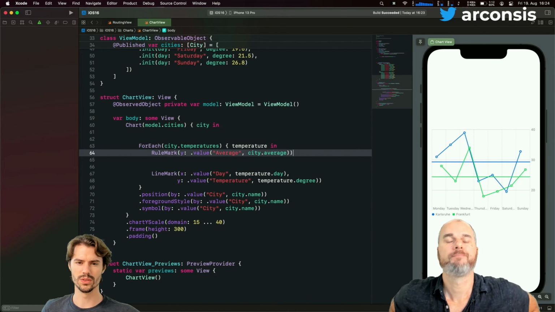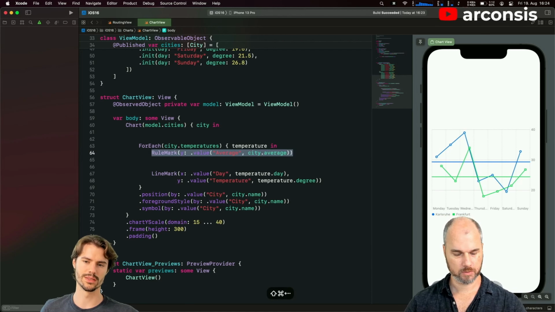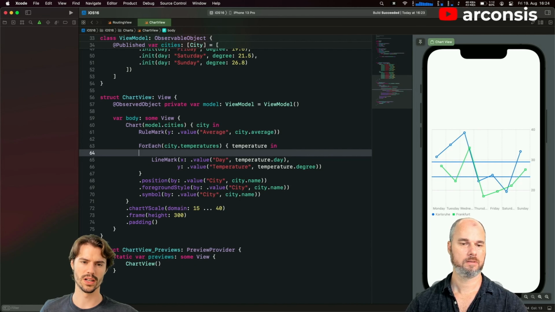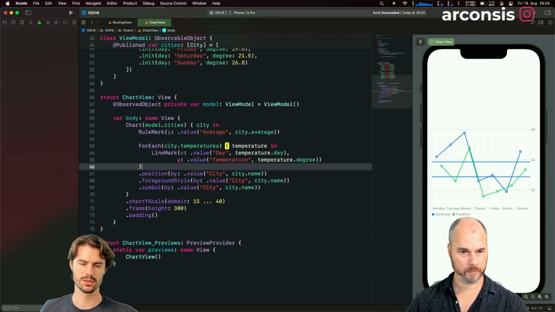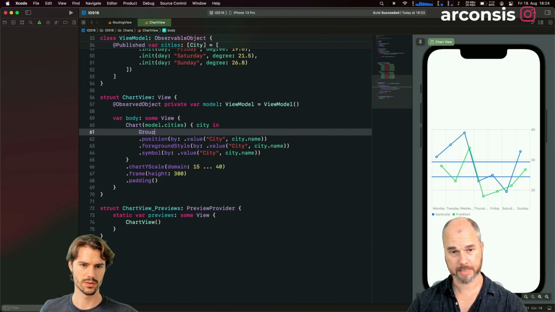Yeah. But now you added it a couple of times. You added a new rule mark for every temperature, which isn't optimal. Basically, that's not what we want. We want to do it like that. Is there something like a group? Yeah, we can say, okay, we give this a group. Exactly, it's a group.